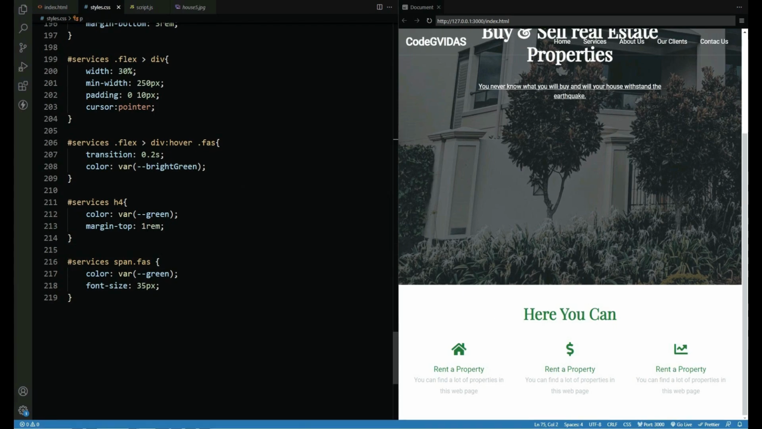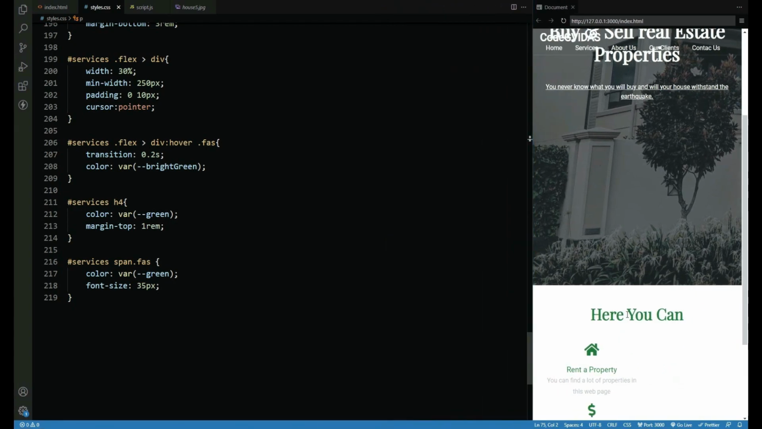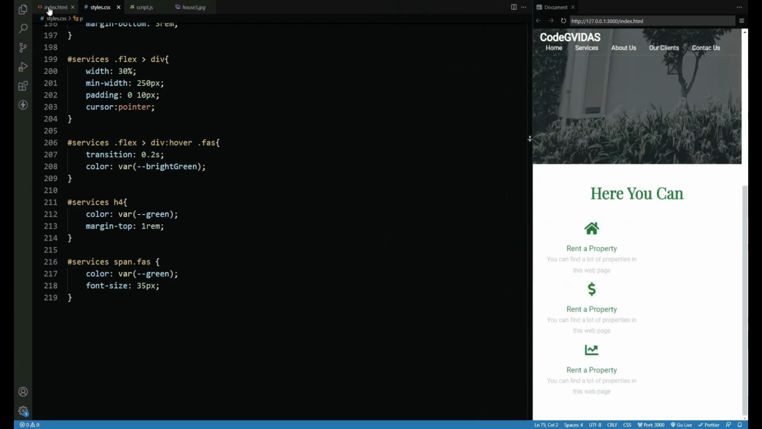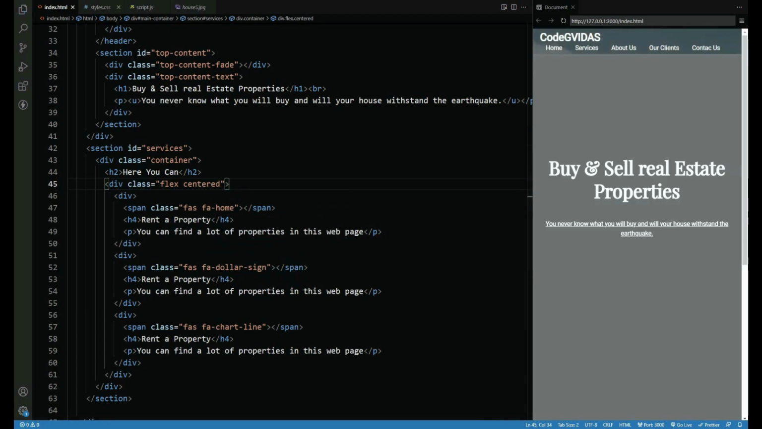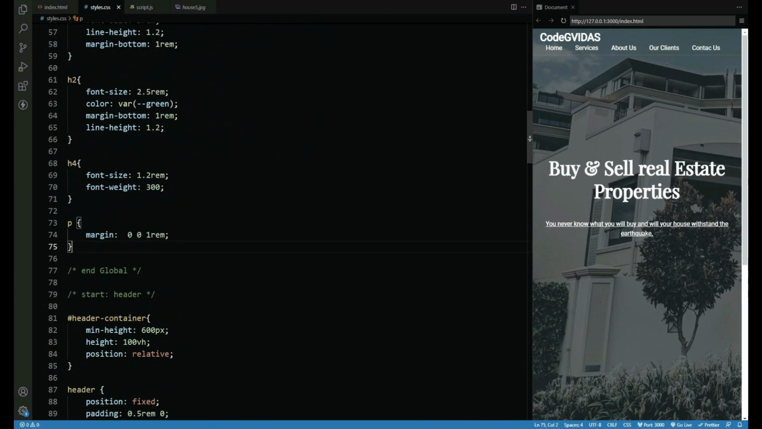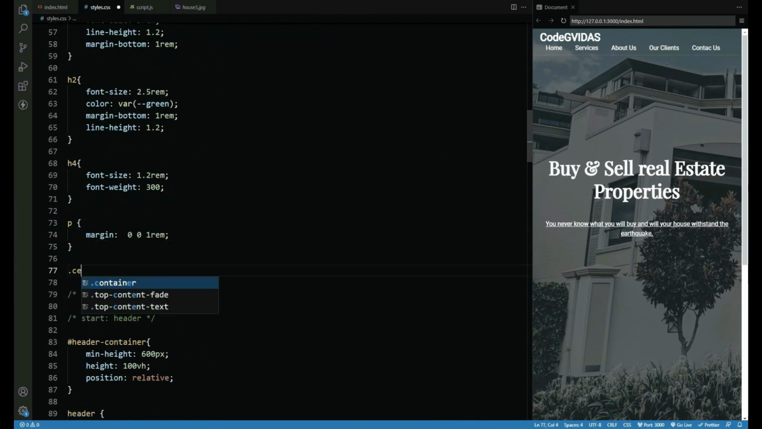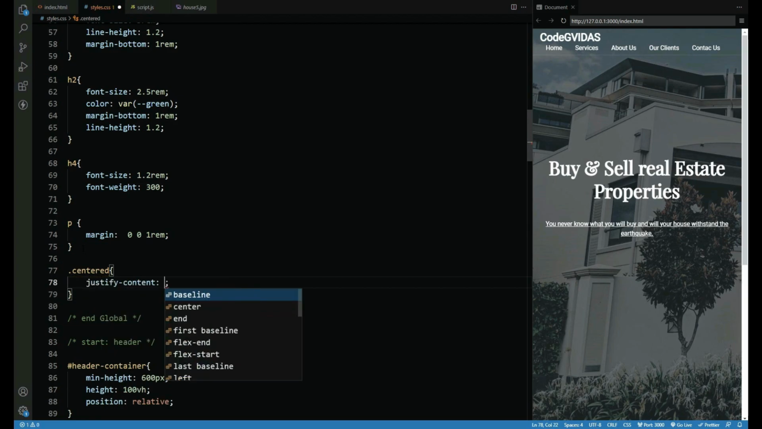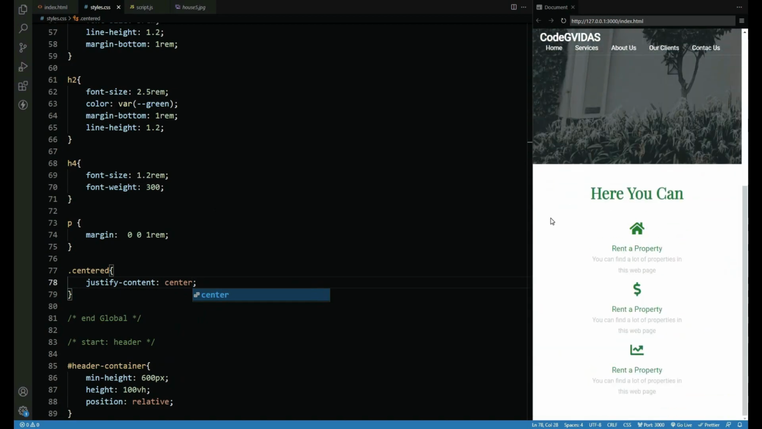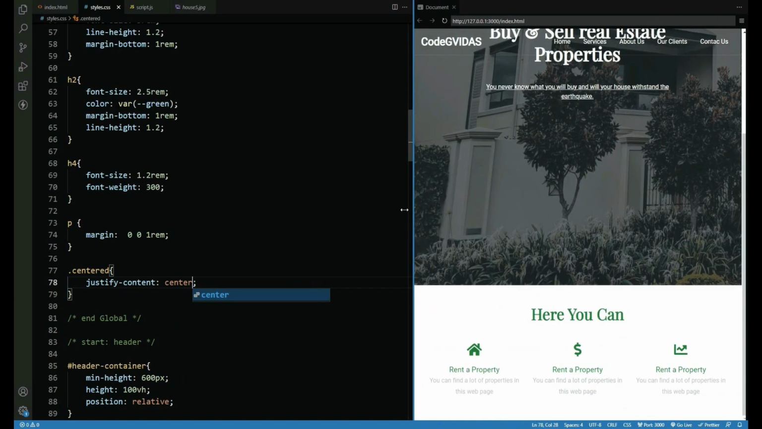Now let's fix one part regarding services elements. When the screen is smaller, as you can see, the elements are not centered. So in the HTML file where the element has a class flex, let's insert one more class and call it centered. In the style sheet, globals part, after p element, let's style the centered class and give it justify content center. And let's see if it fixed. Yes, it fixed.